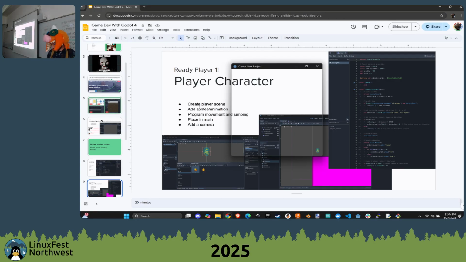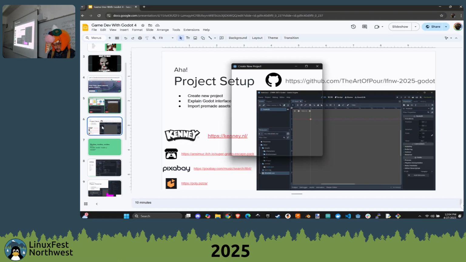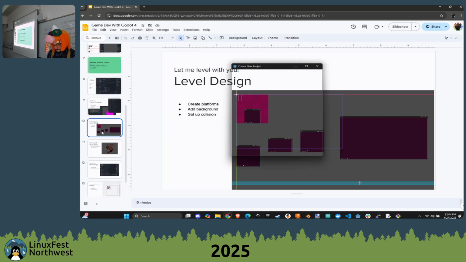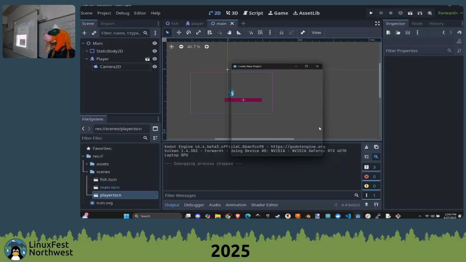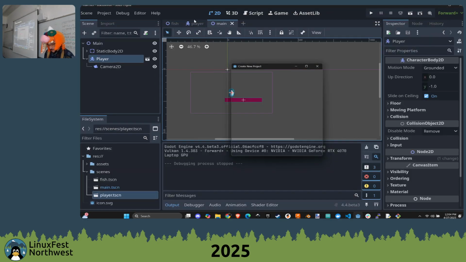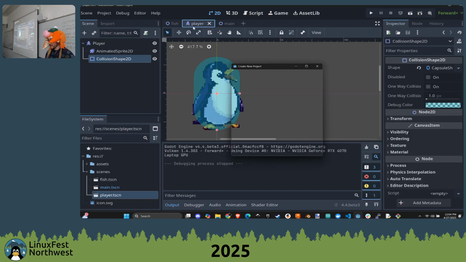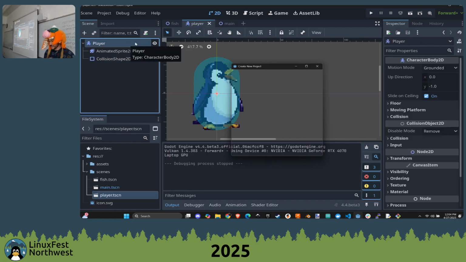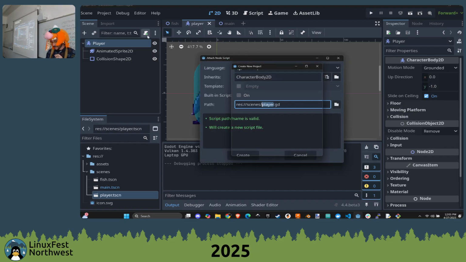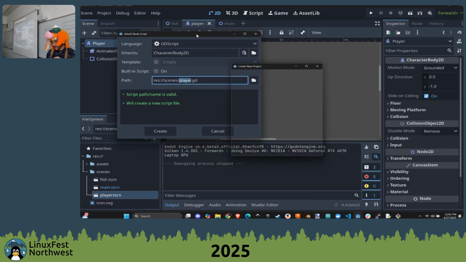Recap: player scene, sprites, movement, cool. We have a platform, good. Okay, we're gonna write code. The way we do this in Godot is by clicking on the node that we want to add code to, and then realizing node and code rhyme, and appreciating that for a second, and then clicking this button. This will allow us to add a script.